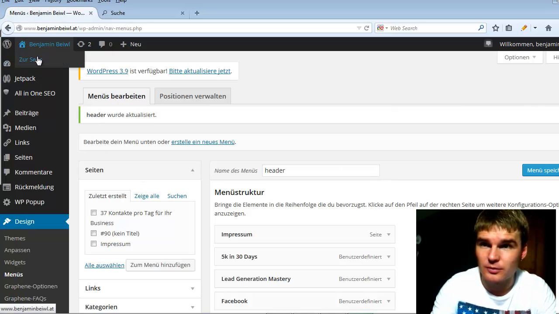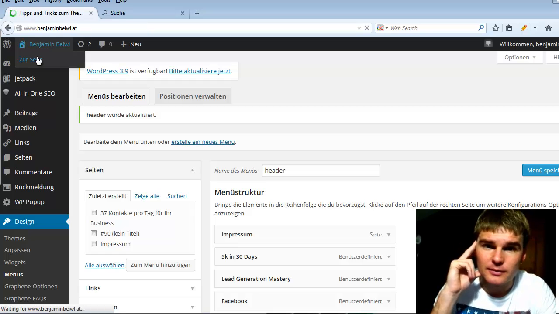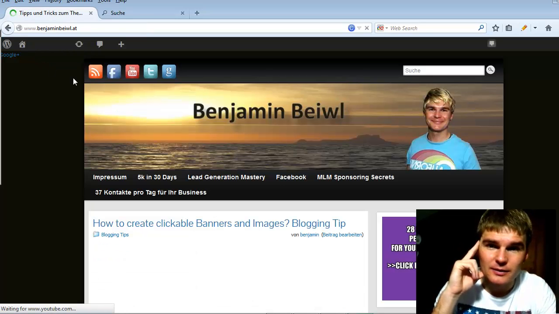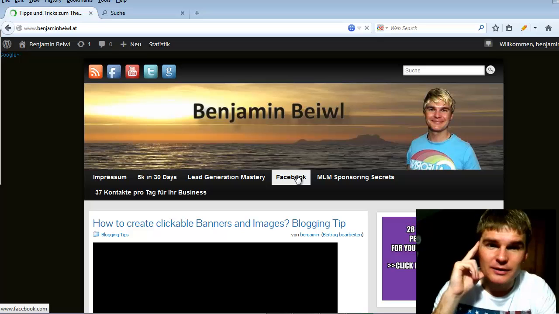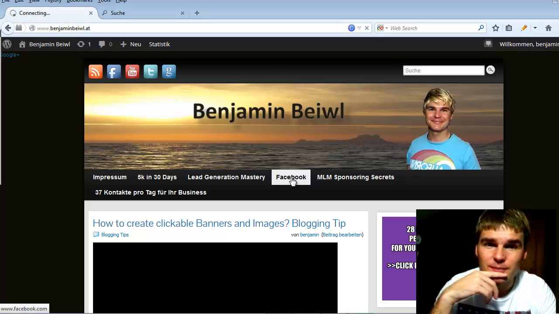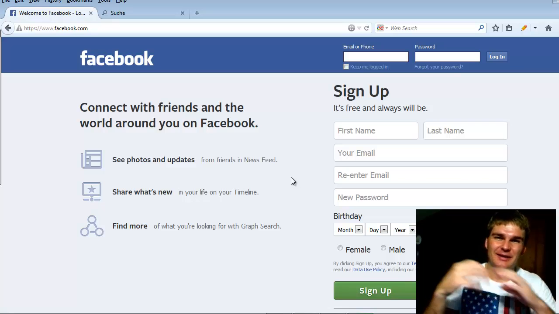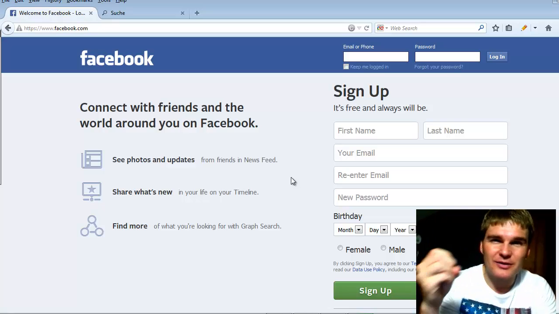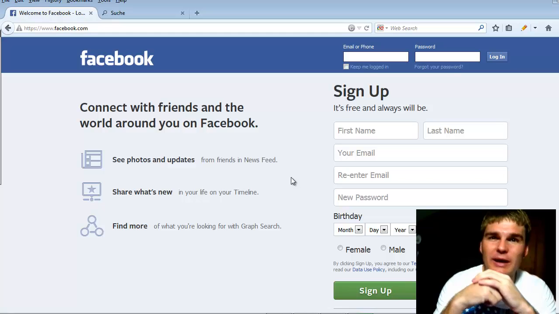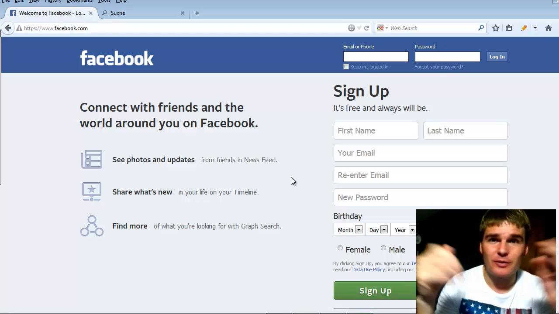So now let's show. And voila, here is the Facebook button. When I click here, it links me to Facebook. And you can send your visitor to every address you want when you do this.